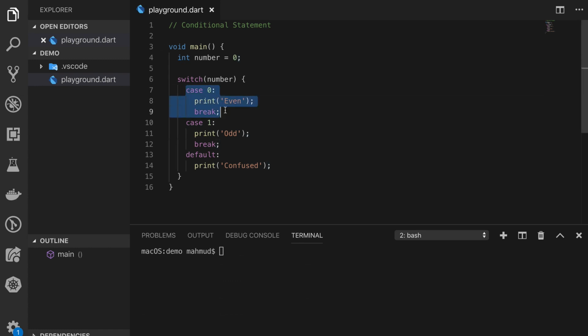In case this condition is not true, then check this condition. If case equals 1, then do this and break from the switch statement. If none of the cases is true, then just do the default condition.